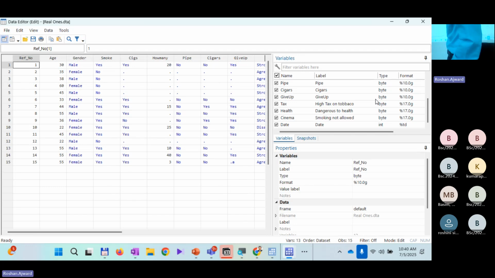Now, let me ask some questions from each member. Right? What's the difference between a missing variable and a blank variable? Anyone? Yes. What's the missing variable and blank variable difference?